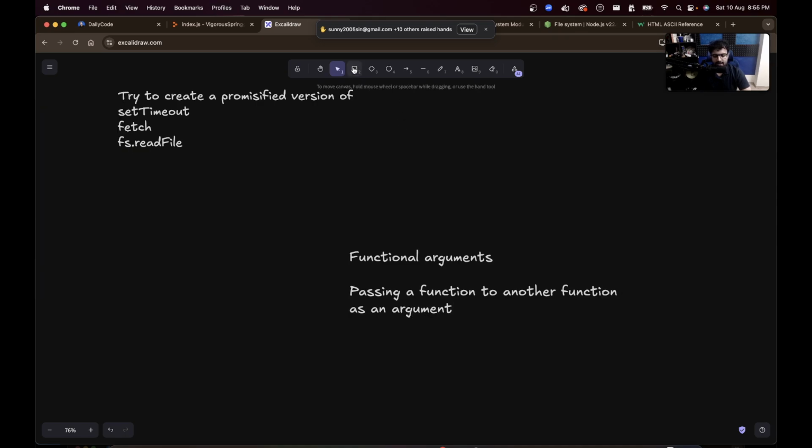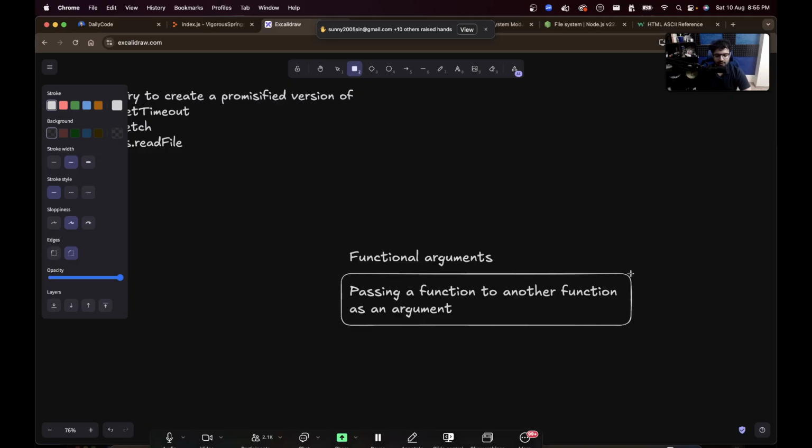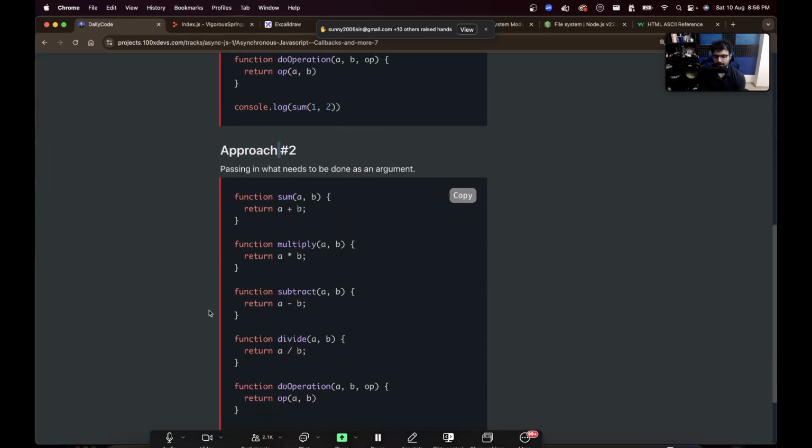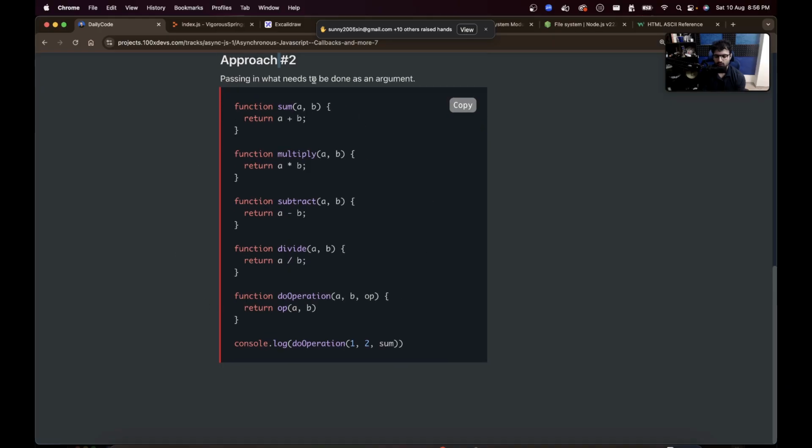If you understand this, half of your battle is done, and the other half of the battle would be tomorrow when we understand promises. But this is the concept that flies over beginners', most people's heads initially. This is where the drop off happens. So try to understand this. What does this say? Passing a function to another function as an argument. Let's look at this code.